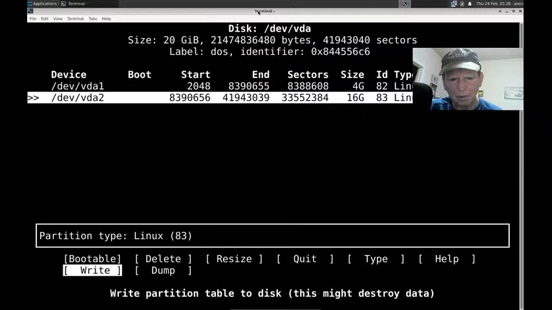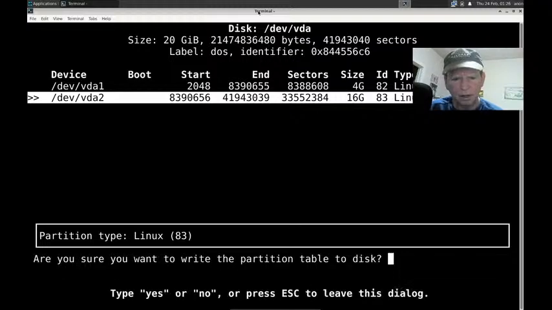It says write partition table to disk. Now it's actually writing to your disk, so if you have anything you want to keep, if you're thinking, oh no, I need to back this stuff up, you need to do it before you do this part. Do this part and it destroys all your data on your disk. So yes, we want to, you've got to type in the full yes.